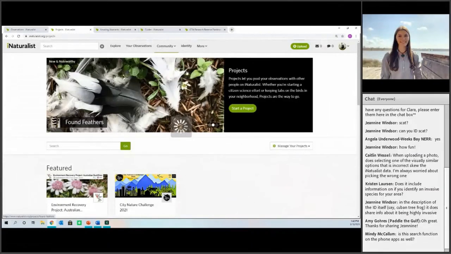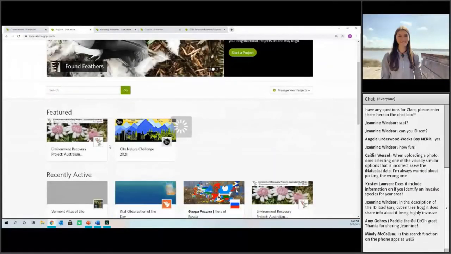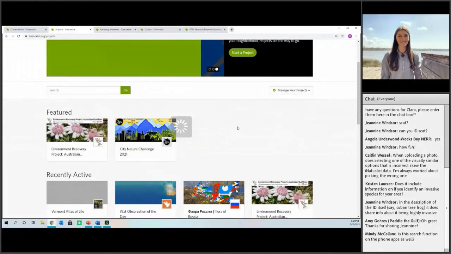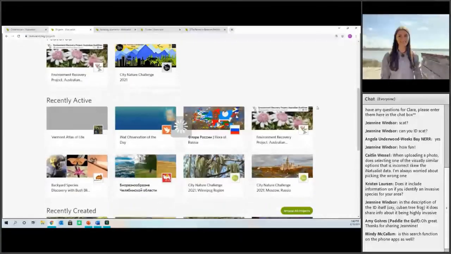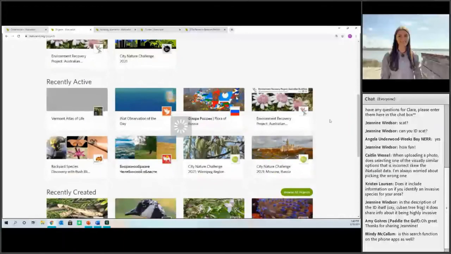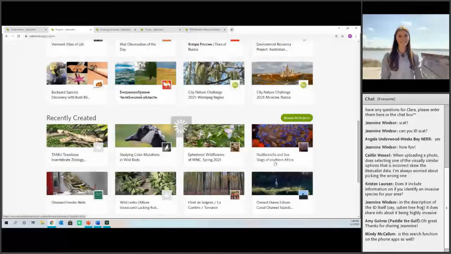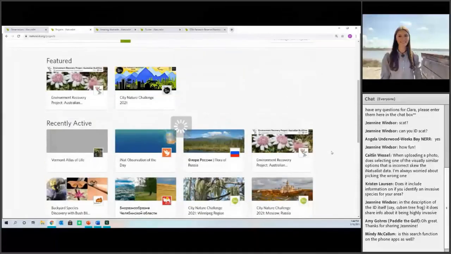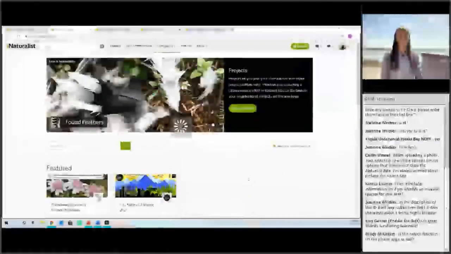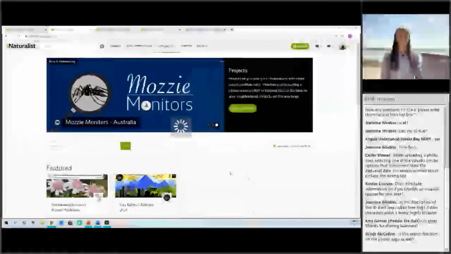And kind of getting into the citizen science part of it, talking about projects. So when you go to the projects page, you click projects, this is the page it takes you to. And they'll have some featured projects for you to look at. And they have recently active projects. And this is really fun. This is something that I like to do in my free time. Flora of Russia, or Winnipeg region, City Nature Challenge. You can explore so many different places. There's so much out there. Nudibranchs and sea slugs of southern Africa. It's amazing the things you can see and learn about, and the access you have at your fingertips.